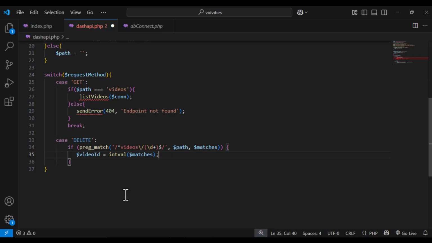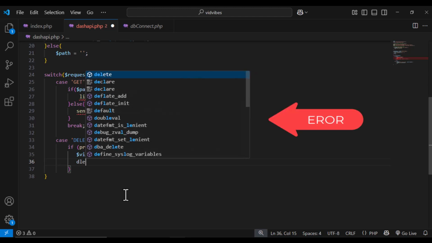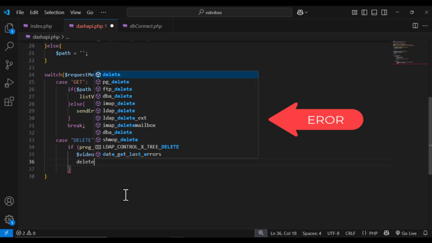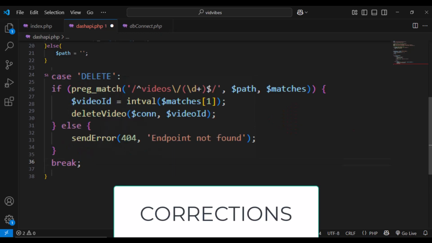After that, the next thing we have to do is call a function called deleteVideo. Of course, this one also does not exist, so we'll supply the necessary connection to be able to connect to our database, then the ID of the video that is going to be deleted. After that we say break, to stop the script from checking anything more.